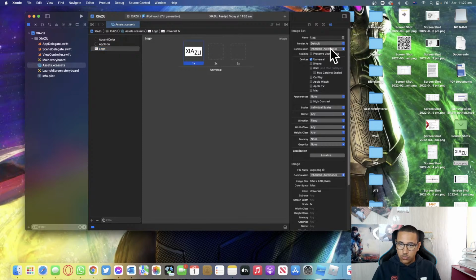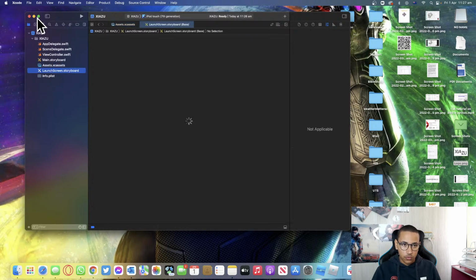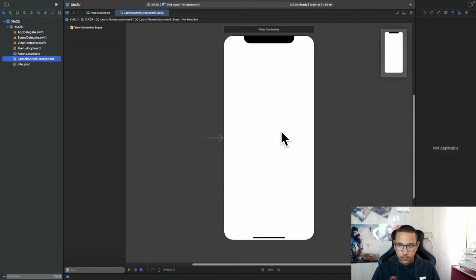Now I'll click on it just over here, and I always go to where it says scales, and I set it up as single scale, and that means it will use this image for the entire app. Let's go back to launch screen.storyboard and expand, and we're going to be adding 2 different things.